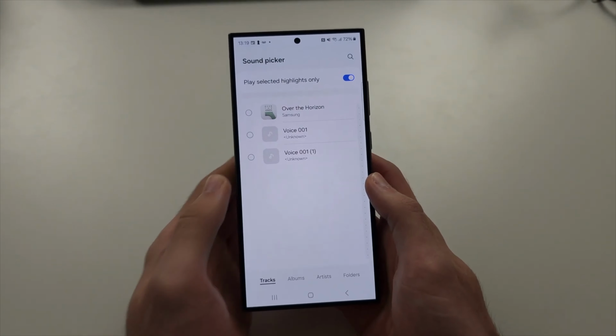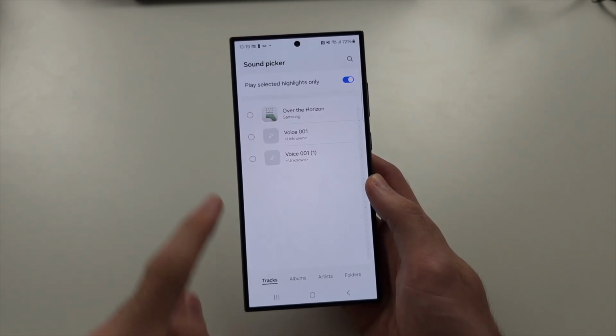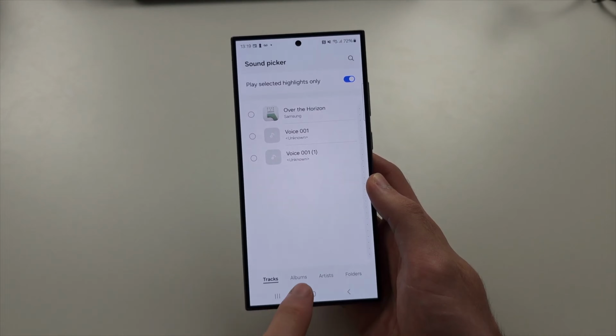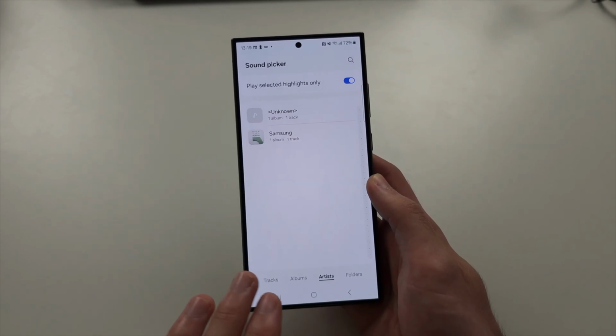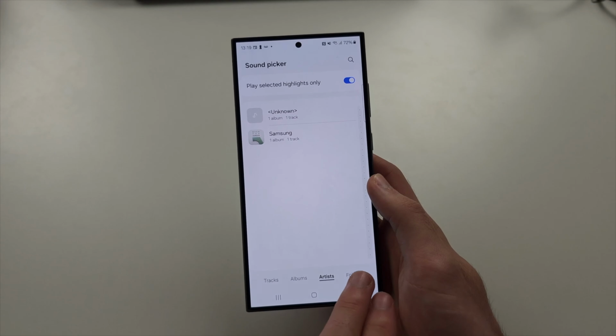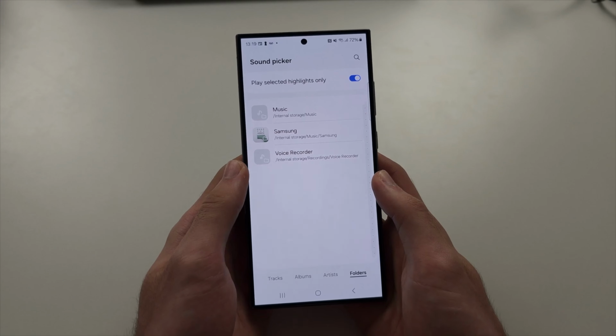And once we tap the plus, it should automatically show your music. So you have all the tracks, and you can filter by albums or the artists. If you don't see your music anywhere here, tap on the folders button and go through these folders to see your music.